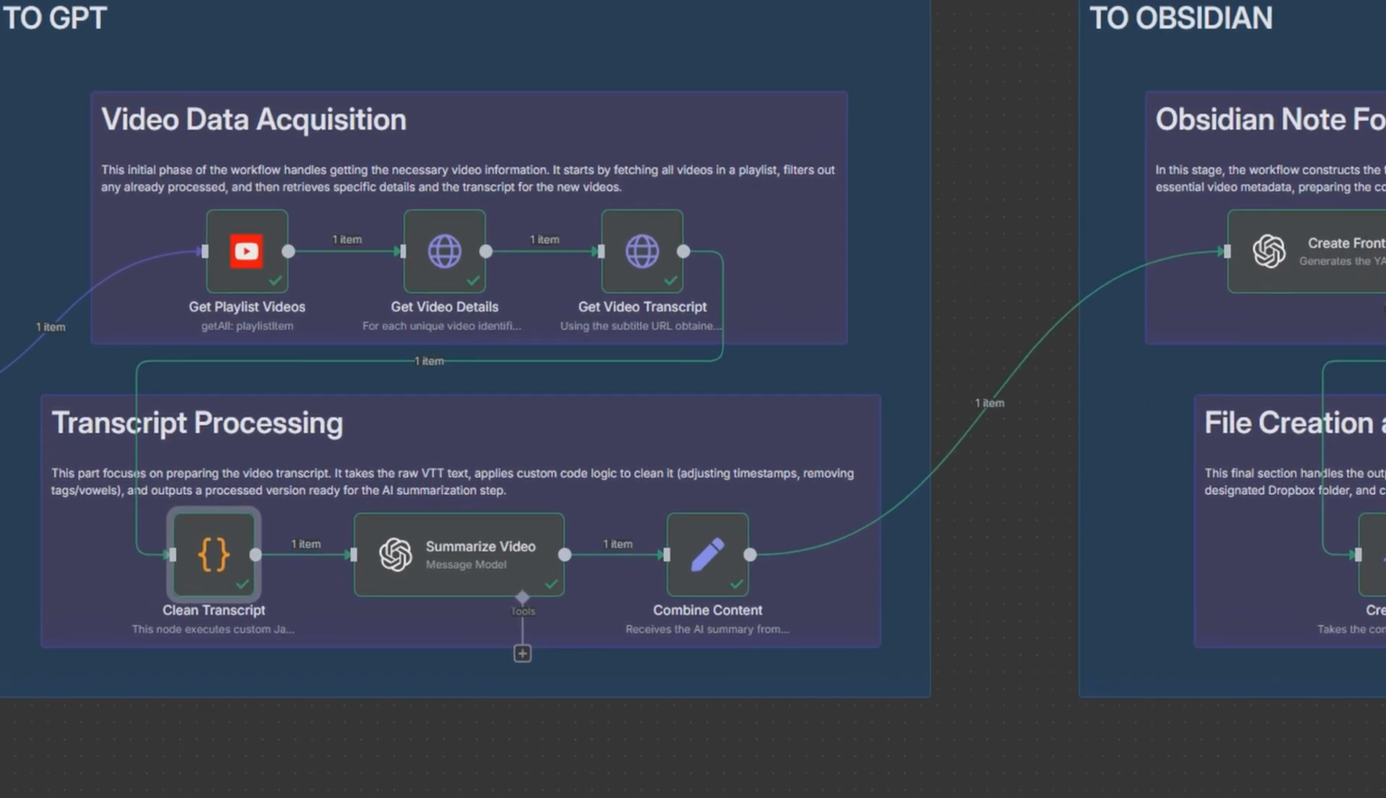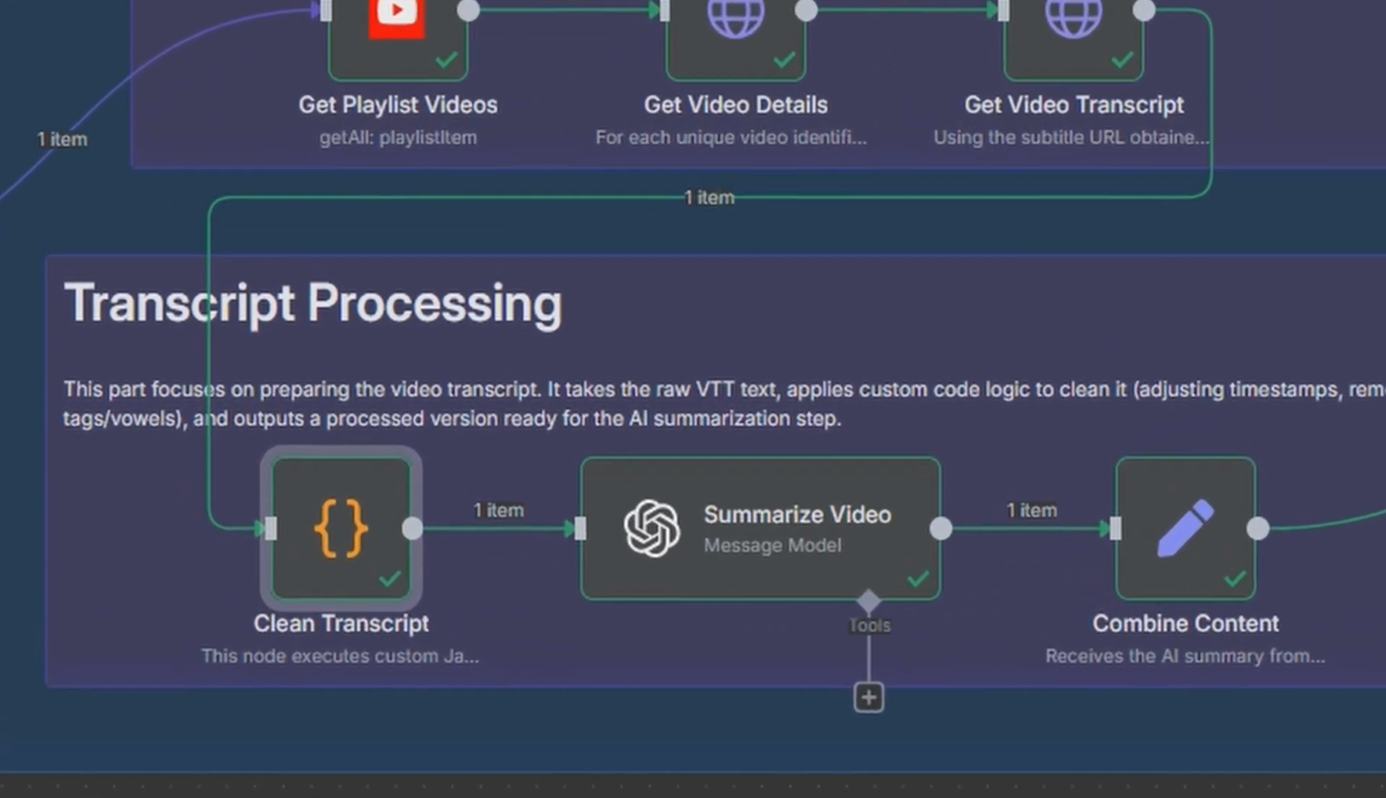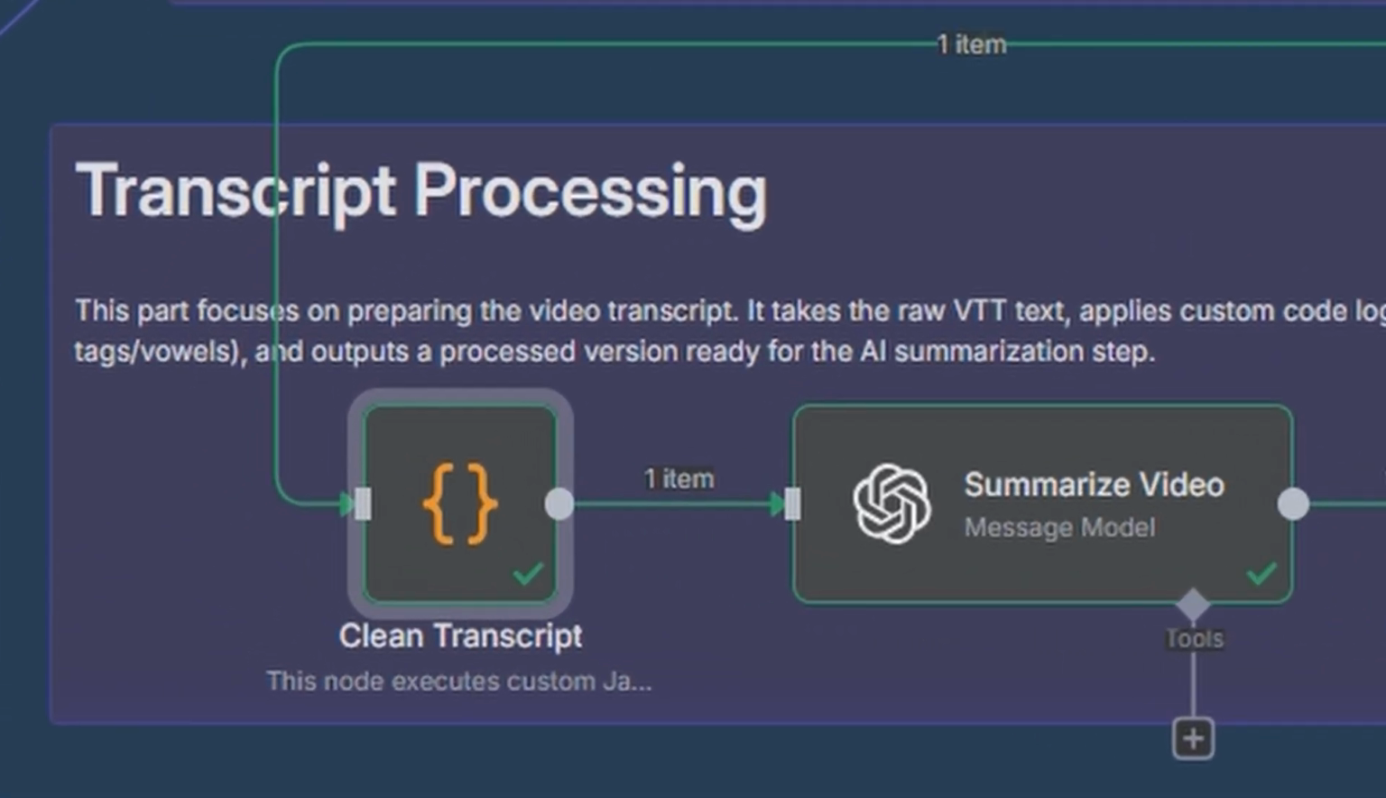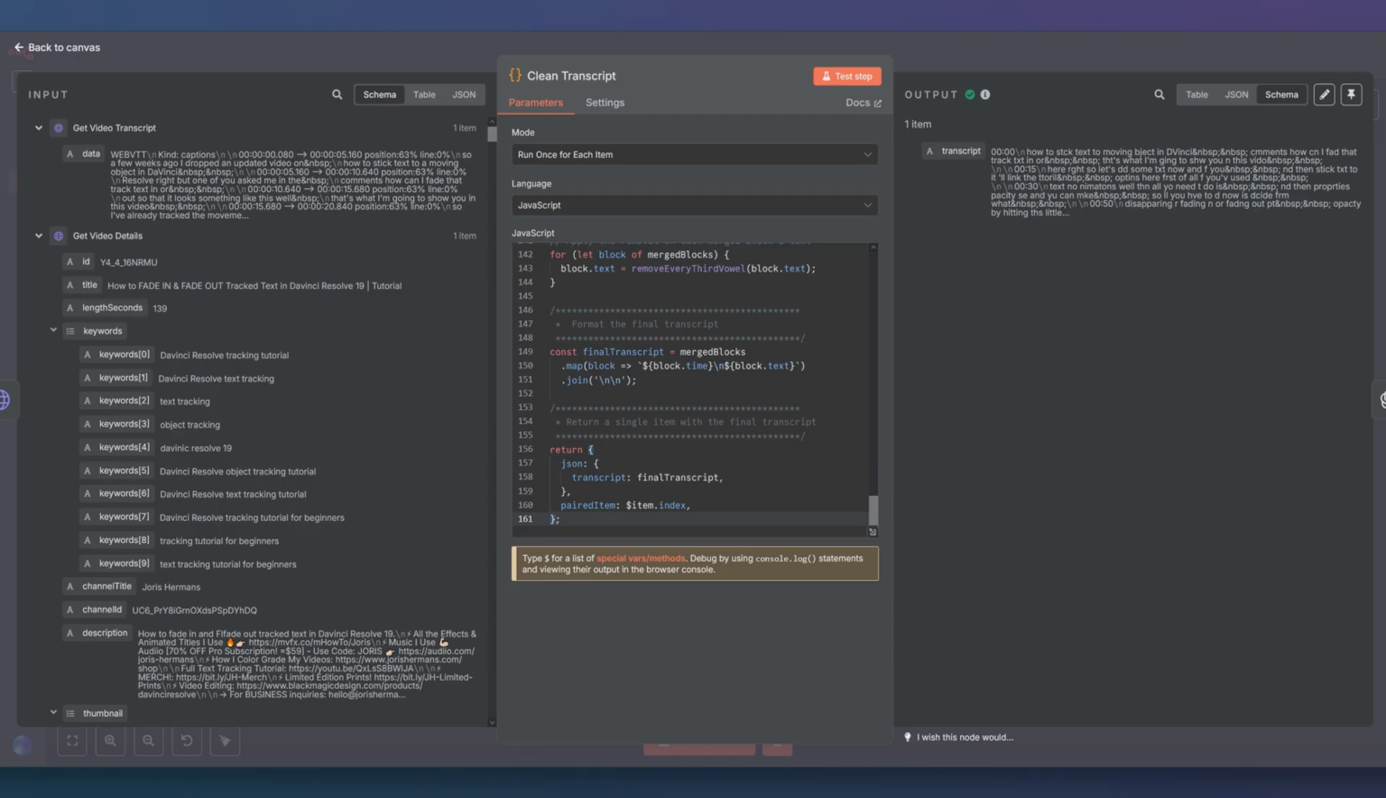In the YouTube notes automation that I've shown you before, I needed a node that could do something very specific, something that n8n definitely doesn't have a native node for. I needed it to clean up a transcript in a very specific way. I wanted a model to be able to turn a transcript into a summary.